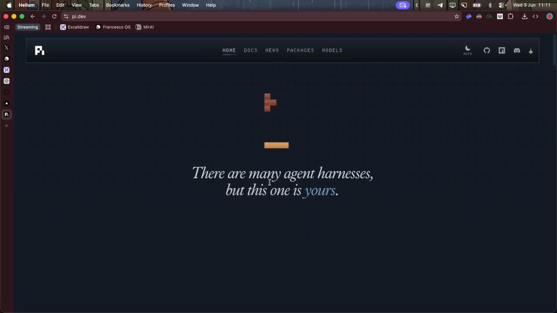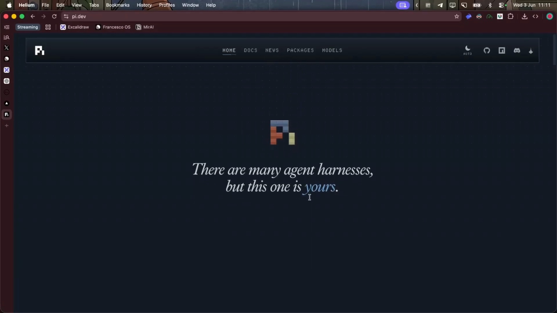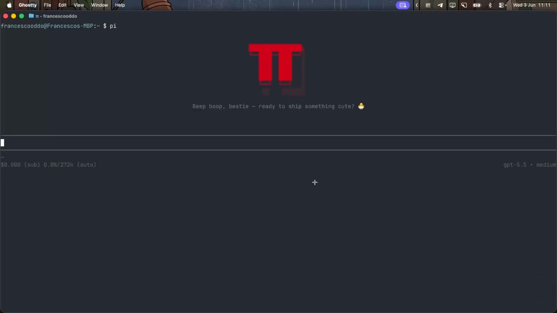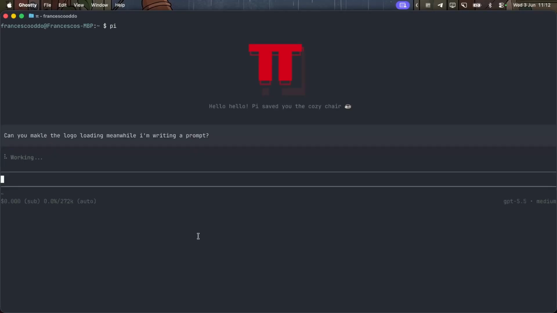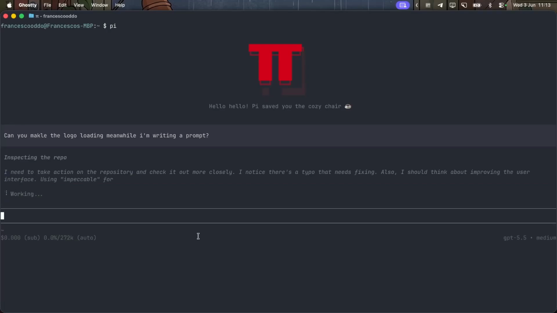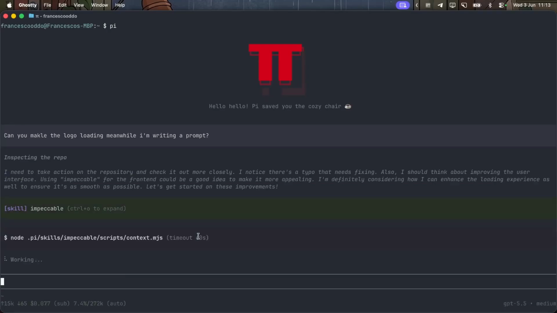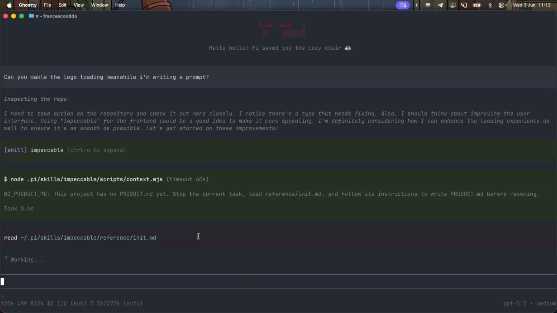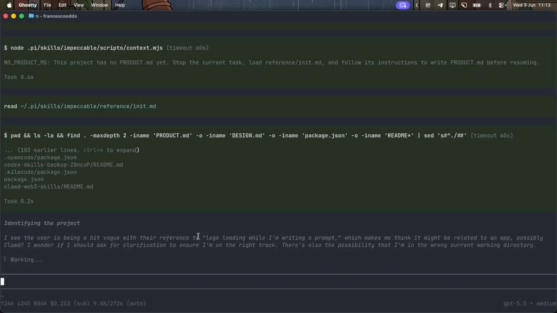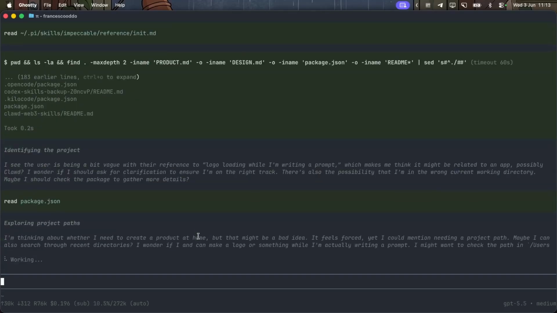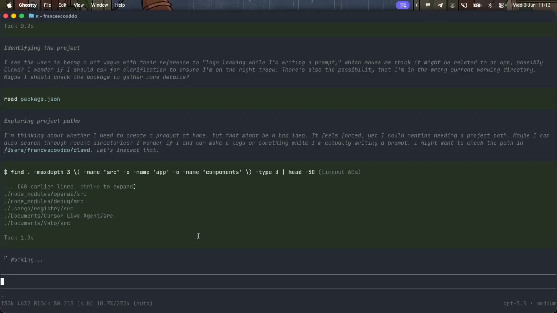And just because there are many agent harnesses, but this one is yours, and it really means it. What does it mean? Do you see that cool Pi logo that is my color and the cool little phrase that they added here? This is all custom based. If I ask it, for example, can you make the logo loading meanwhile I'm writing a prompt? What it's going to do is read its own docs, because Pi is fully open source. It will understand how to do it. So you can see it here, it's reading the skills for the references, and it's going to make it automatically. So I can Alt reload it and it will just customize itself.